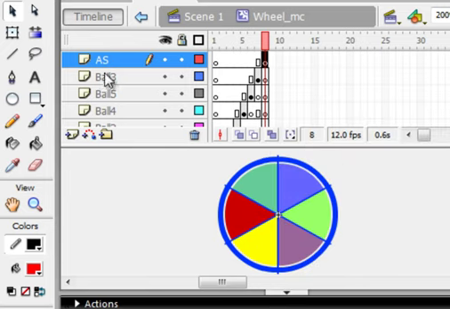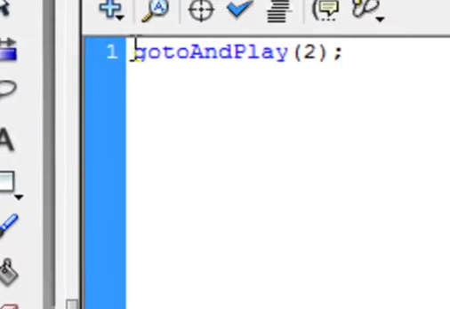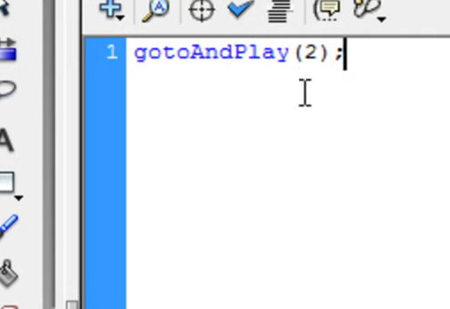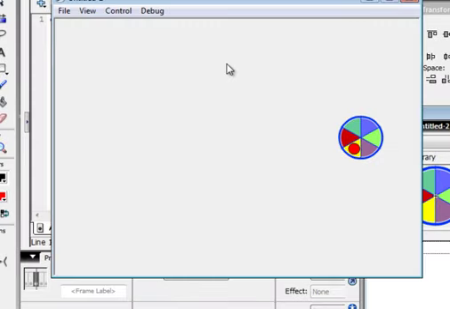And in here we're going to have some code to tell us to go back to frame 2. With the 8th frame selected of my action script layer, open the actions panel and type in this. Go to, small g, and capital A, play, capital P, frame 2, 2 being in brackets and a colon. Now let's look at the movie. There it is, running nice and smooth.